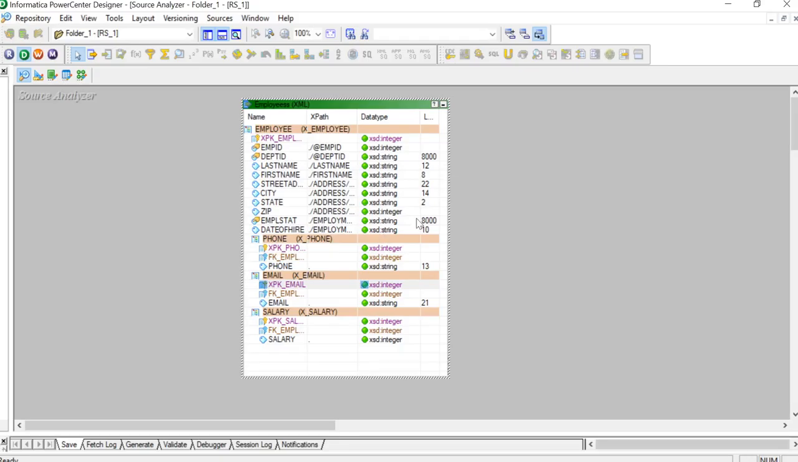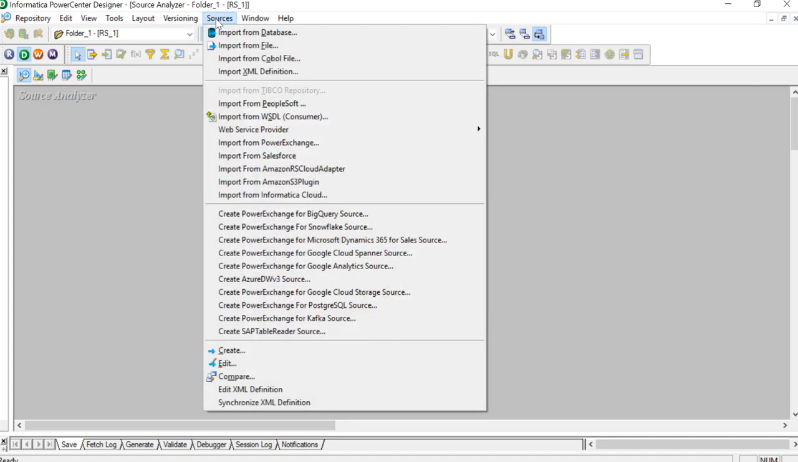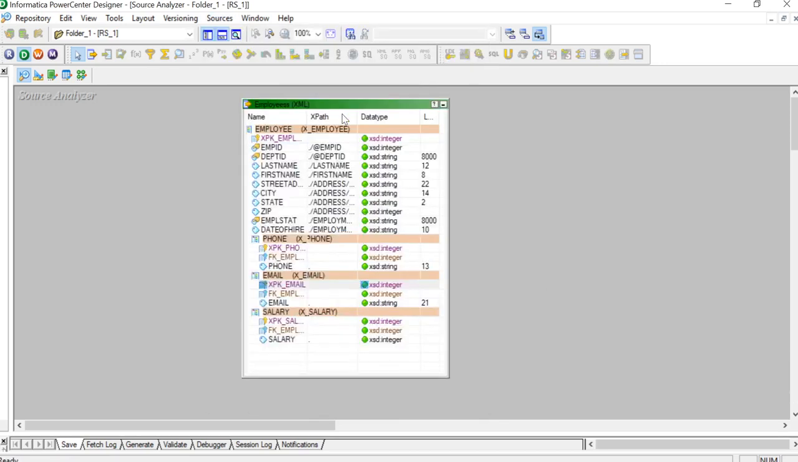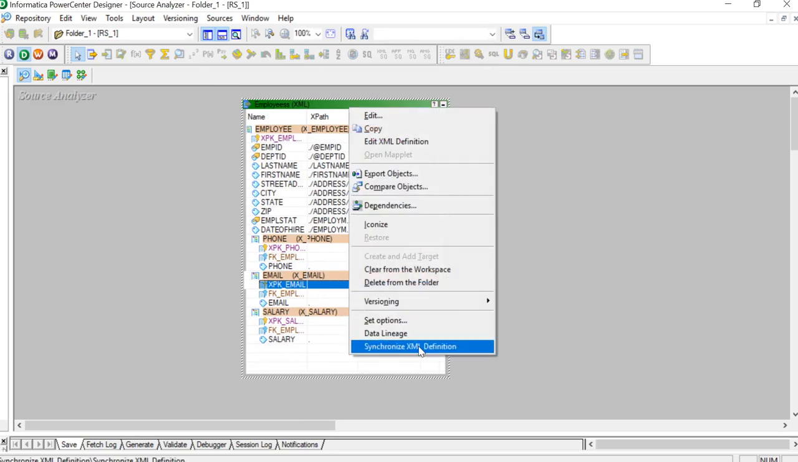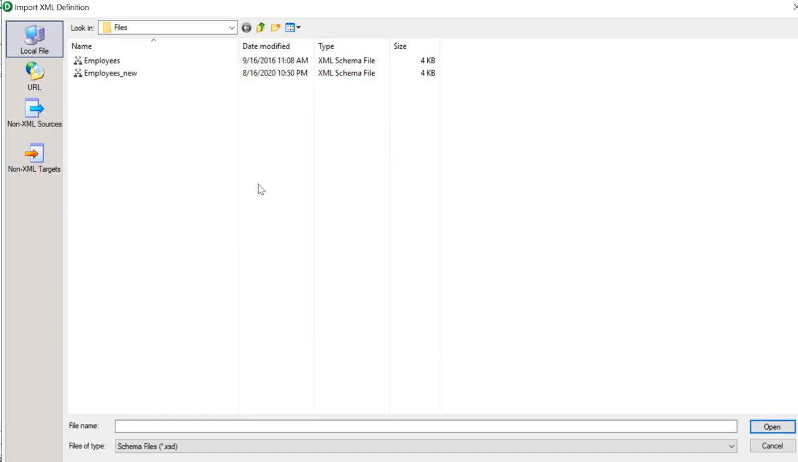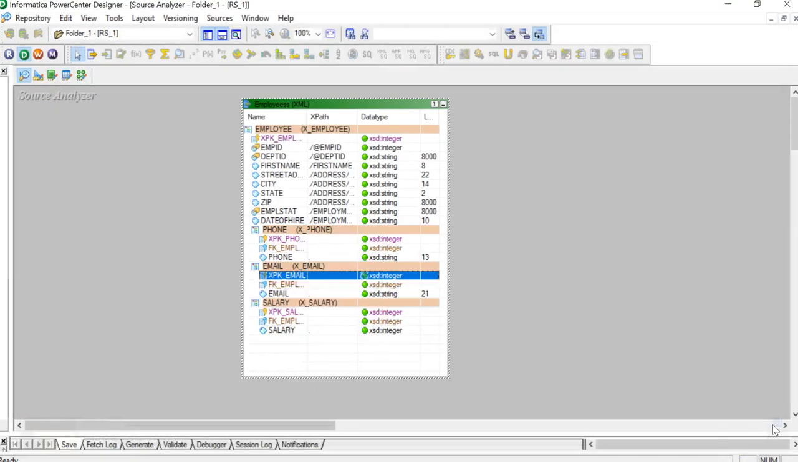So now I am back to my designer. As I mentioned, there were two ways of synchronization. We can click here and click synchronize XML definition, or we can directly click on our XML definition and click synchronize XML definition. I'm using this method now. So now we will select the new file and click open. With this, our XML synchronization has been done.